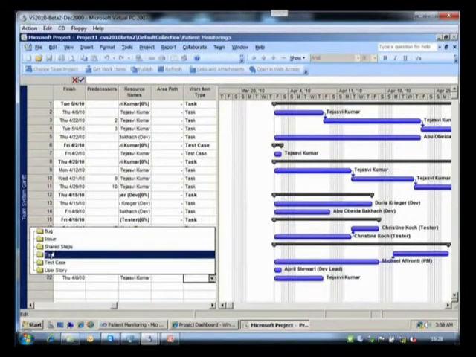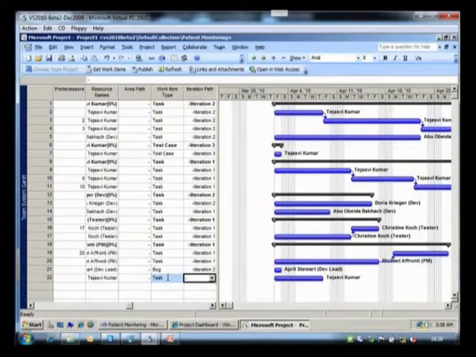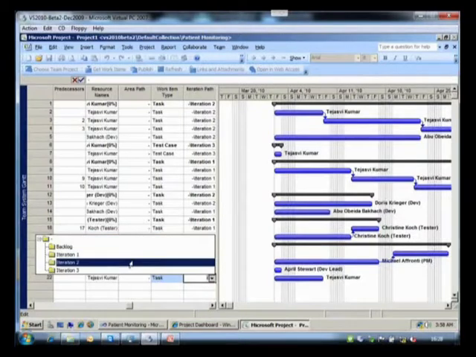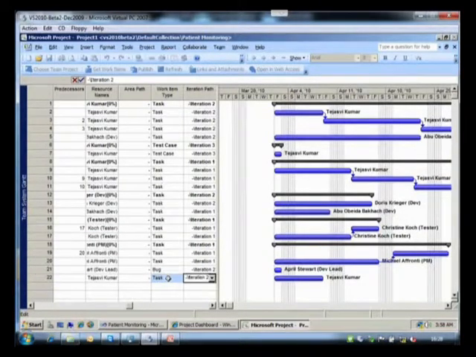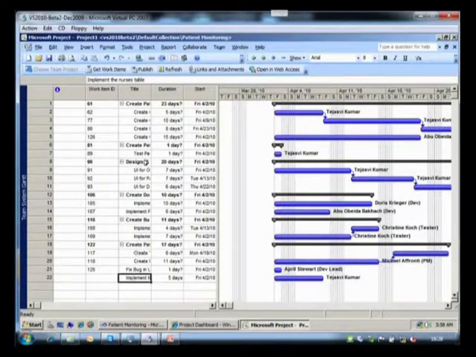So I'm going to go and add a task, and I can make it part of a particular iteration. If you have iteration 1, iteration 2, or different names, in my case I'm going to add this into iteration 2 because that's the plan I'm working on right now. So I'm pretty much done with this. What I could do now is click on publish.